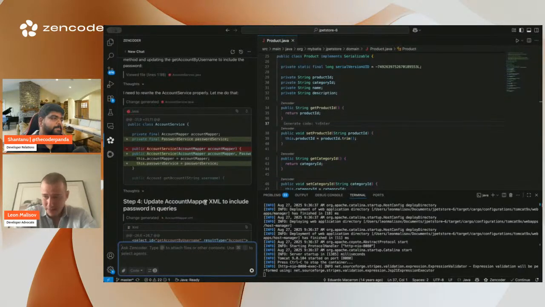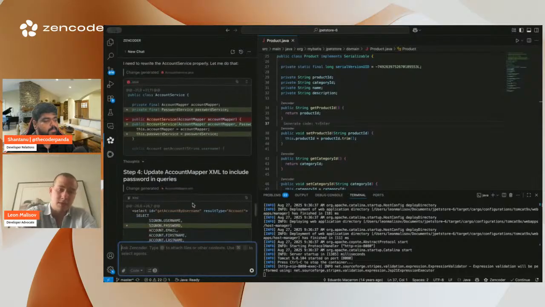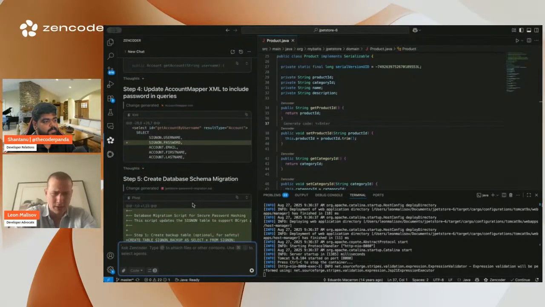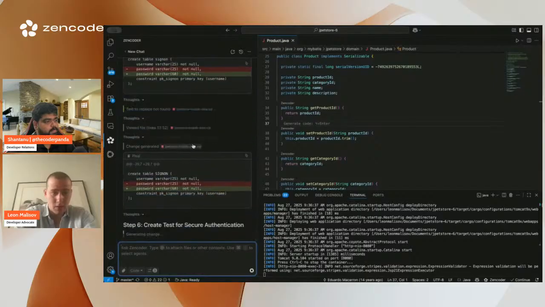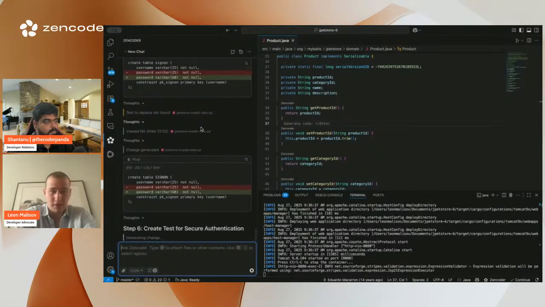That said, you can also get an enormous amount of quality out of really good prompting and managing your context well, even on smaller models. But that's a conversation for another time. So create database. Okay, so create test. Okay, and it's creating the test for me.